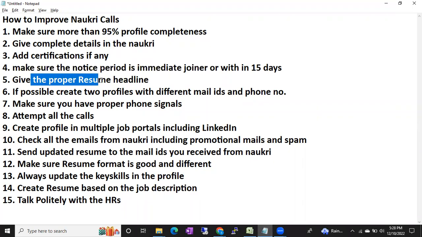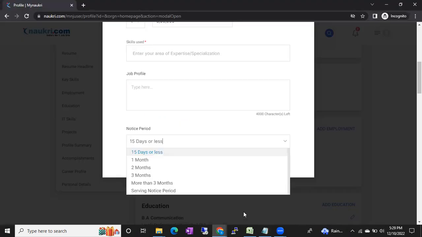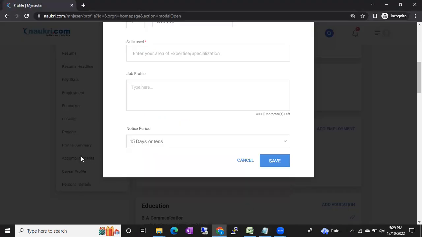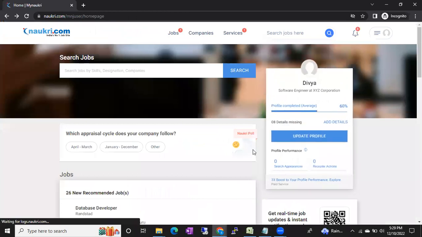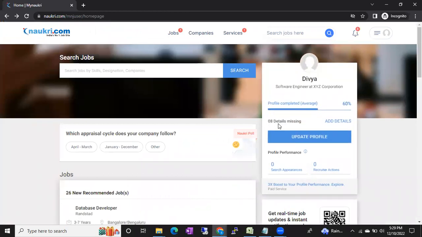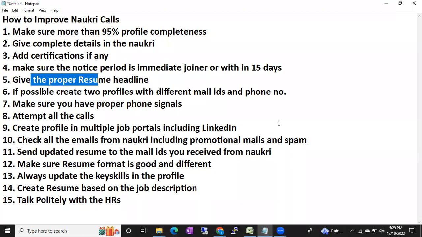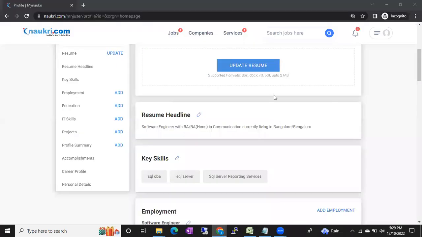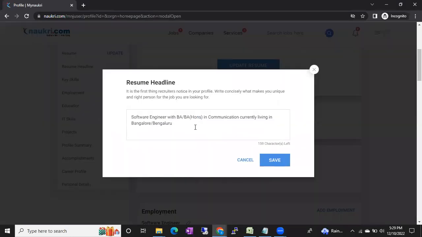And give the proper resume headline. This is also a very important option, guys. You have to give the proper resume headline. Why? Because HRs generally don't spend a lot of time on your profile or anyone's profile, guys. If you see here, you can see one option called resume headline. Let me show you that option here in the Naukri account. So in the Naukri account, you can see resume headline, right? Click on this resume headline and give the proper resume headline.